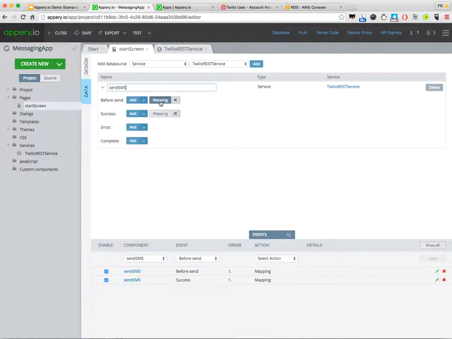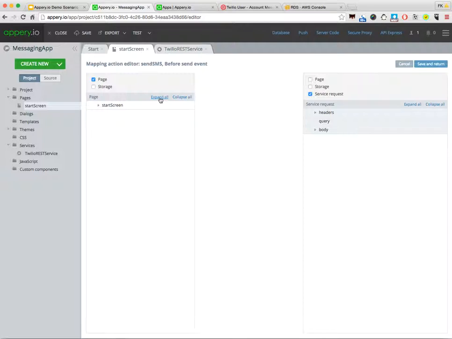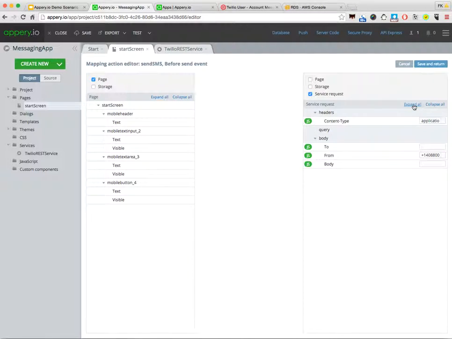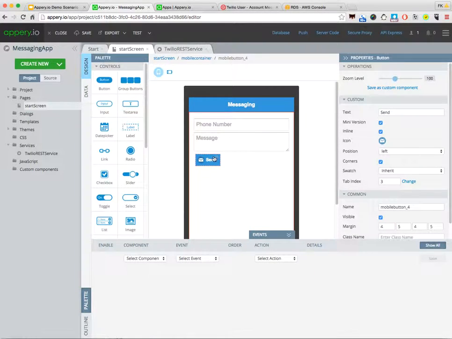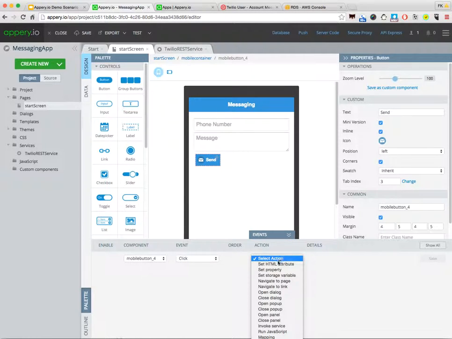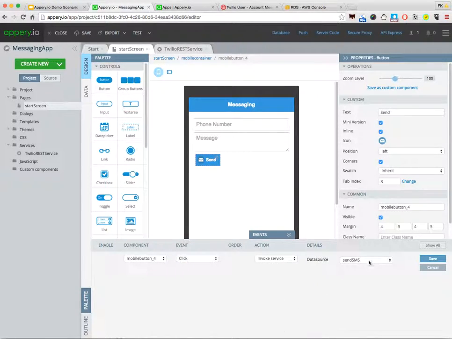Now what I need to do is map the user interface, all of the components on the page, to the service itself. So I'm going to map the input component to the to phone number. The text area is going to be the body itself. And that's all I need to map. I now need to tell the app what to do when somebody clicks the send button. And so on the click event, I want to invoke a service, and that's the only service I have. So that should do it.